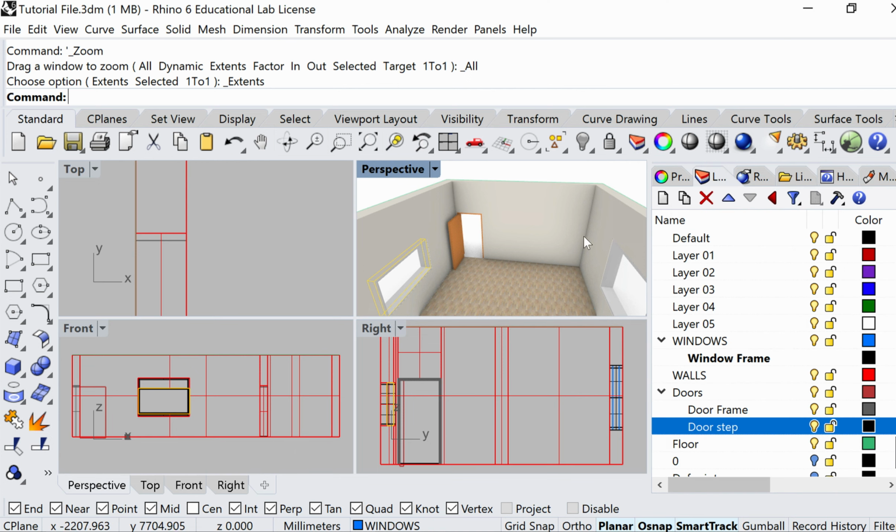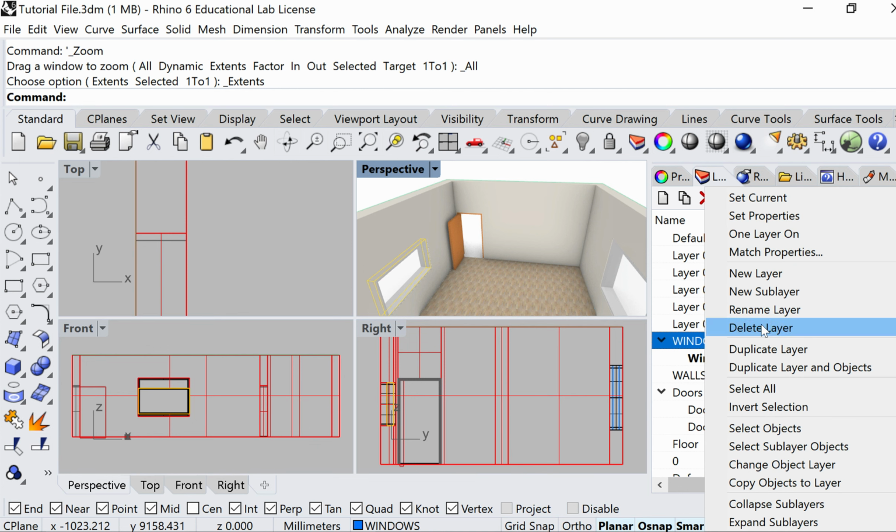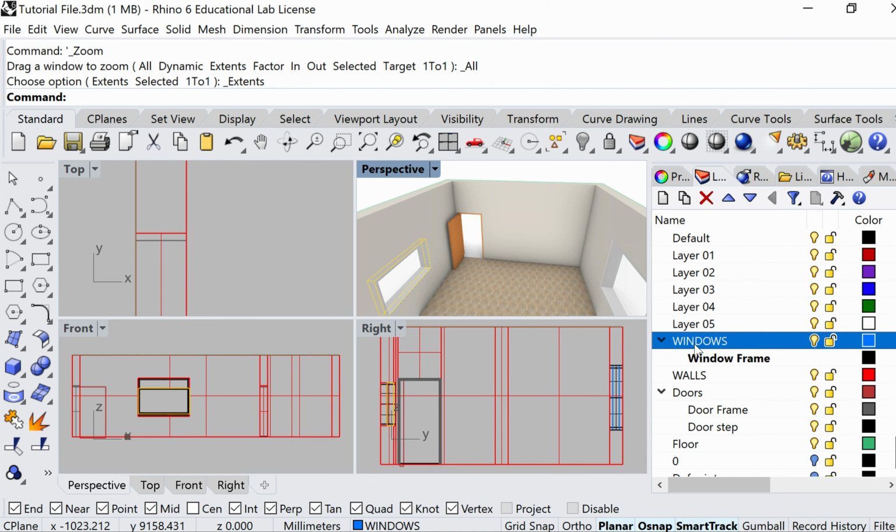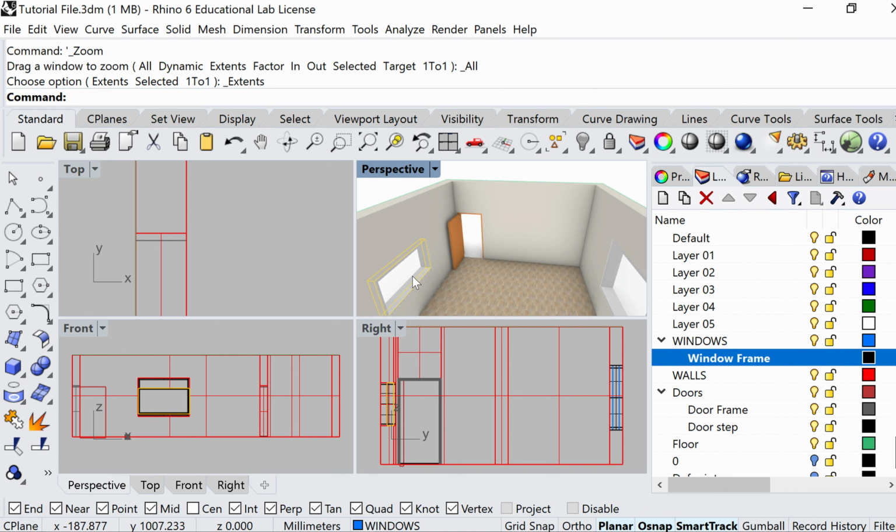When it comes to the structure of my file, you can see that I added sub-layers. Under Windows, I right-clicked on the layer, and I added a new sub-layer called window frame. So I have the window panel itself under the window layer, and the window frame as a sub-layer in my Windows layer. How does this help?